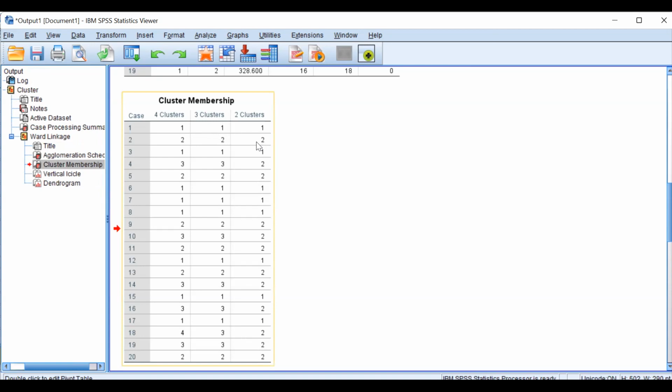Now, looking at the 2 cluster solution. If you see, those who are in segment 1 or cluster 1 are still in cluster 1. Those who are in 2 and 3 have been grouped together under 1 cluster. So now we have 2 clusters, 8 under cluster 1 and 12 under cluster 2.